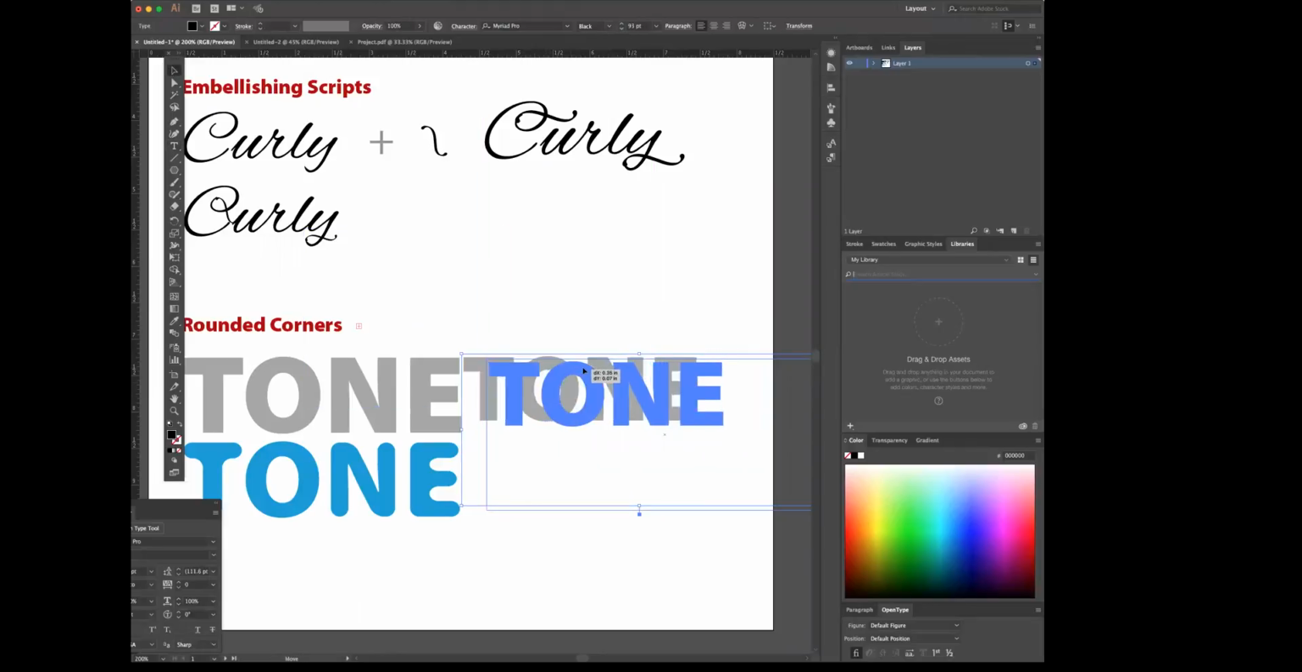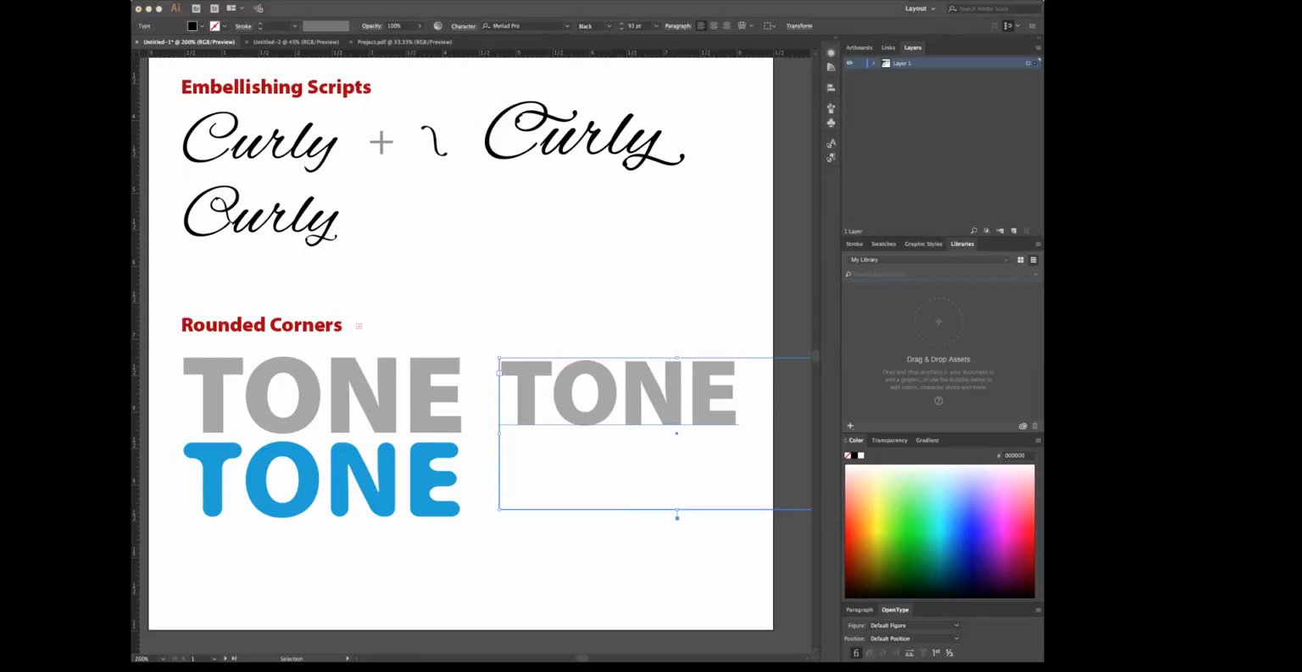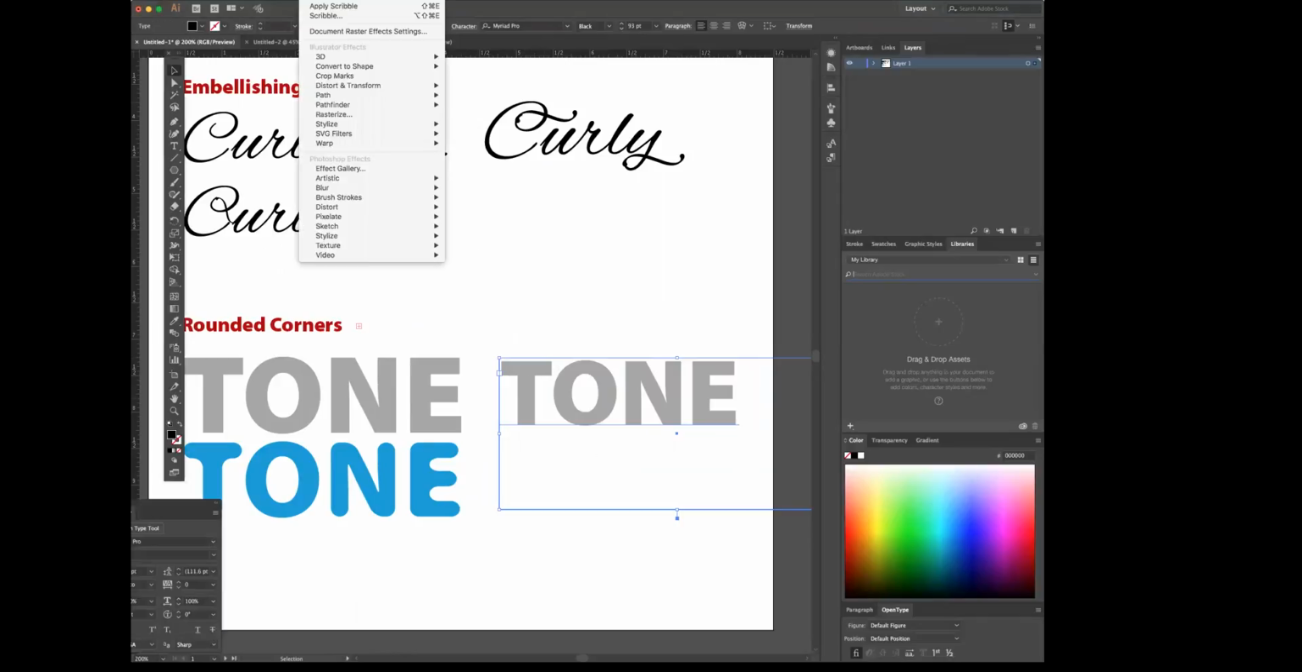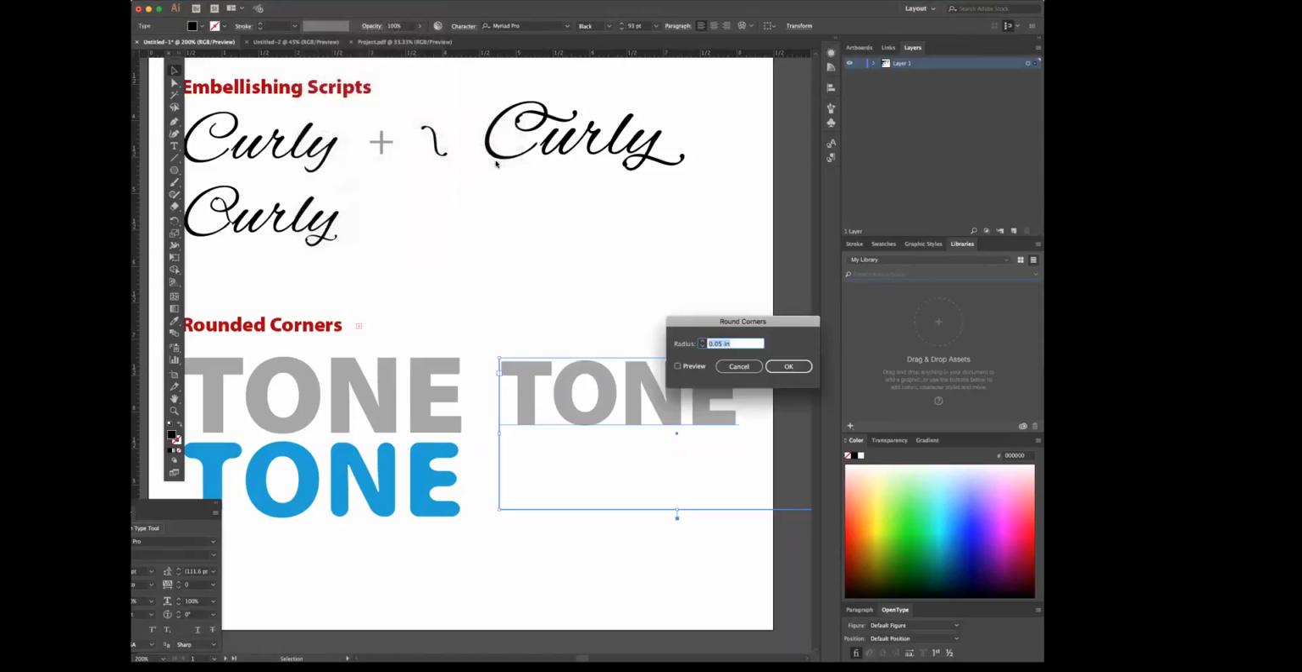All right, so this one is just called Rounded Corners, pretty simple. Another really easy Illustrator effect that you can apply to text is rounding the corners of them. It softens the look a little bit, makes it look almost custom. So what you would do is a similar thing. You select your text box, go to Effect, Stylize, Round Corners, still in the same place.